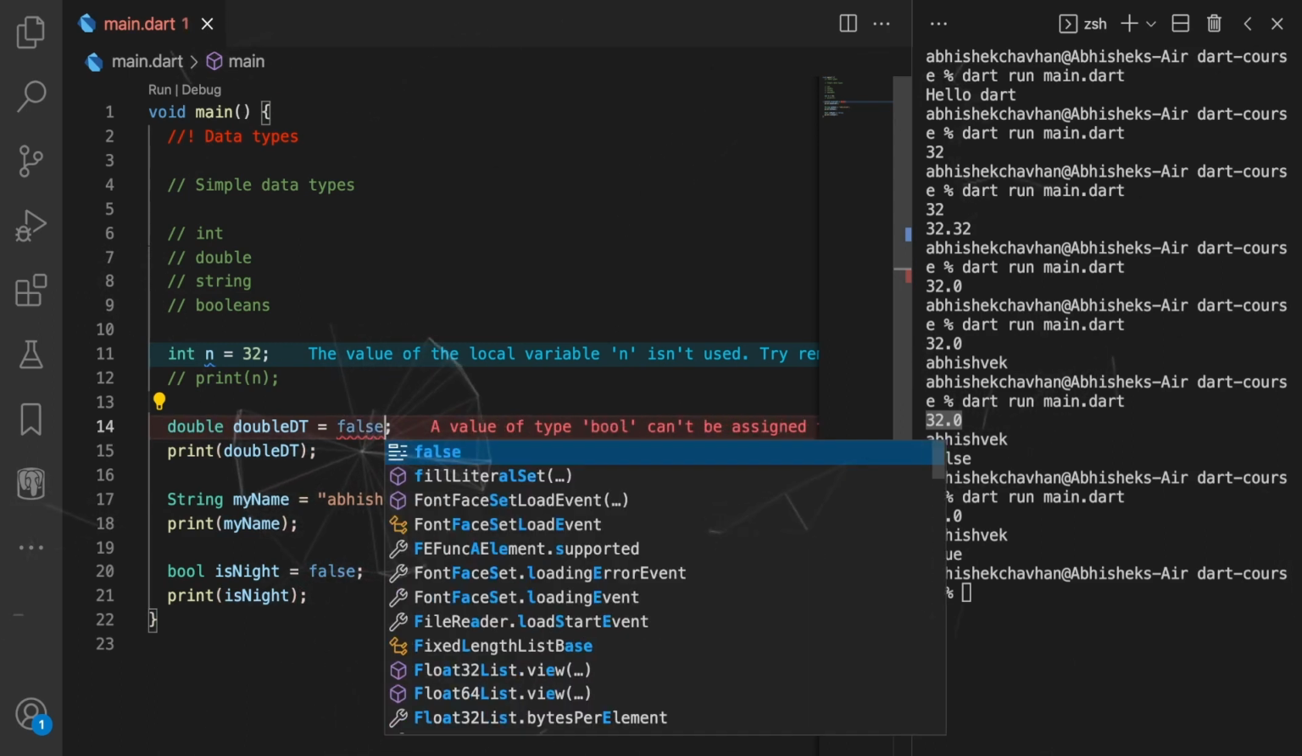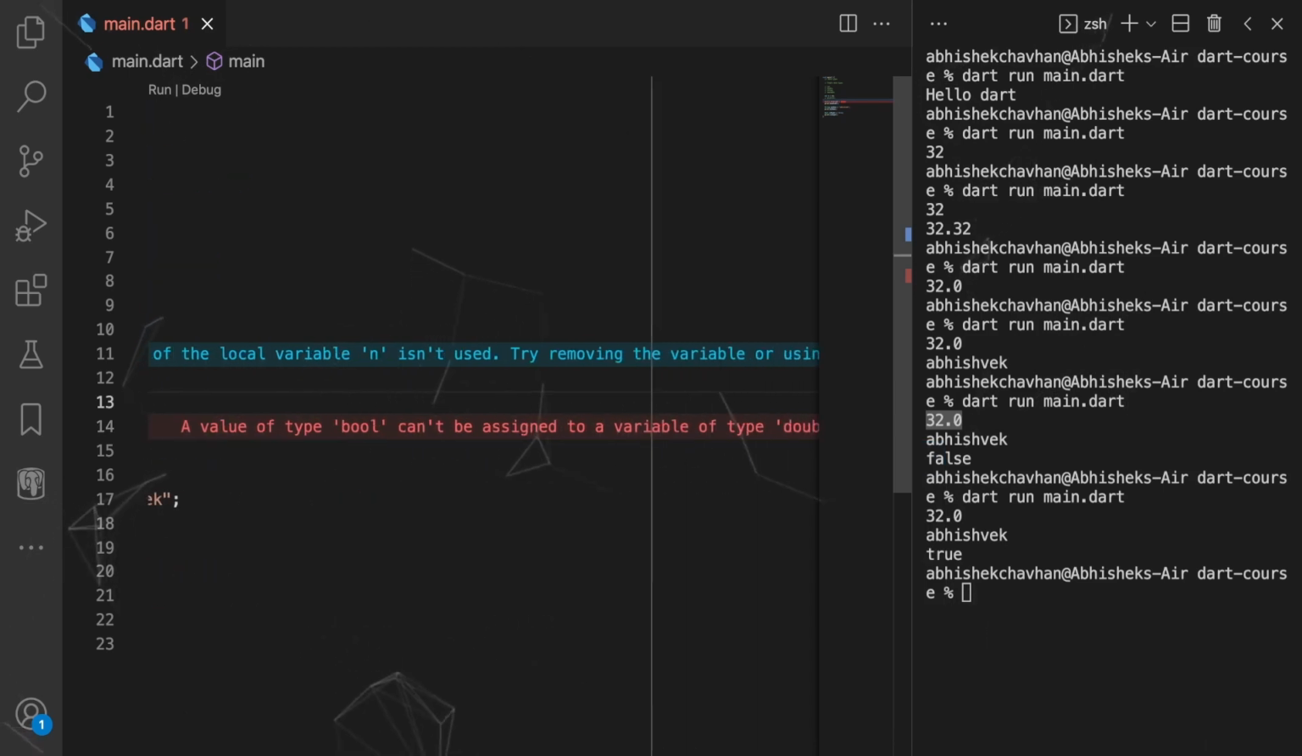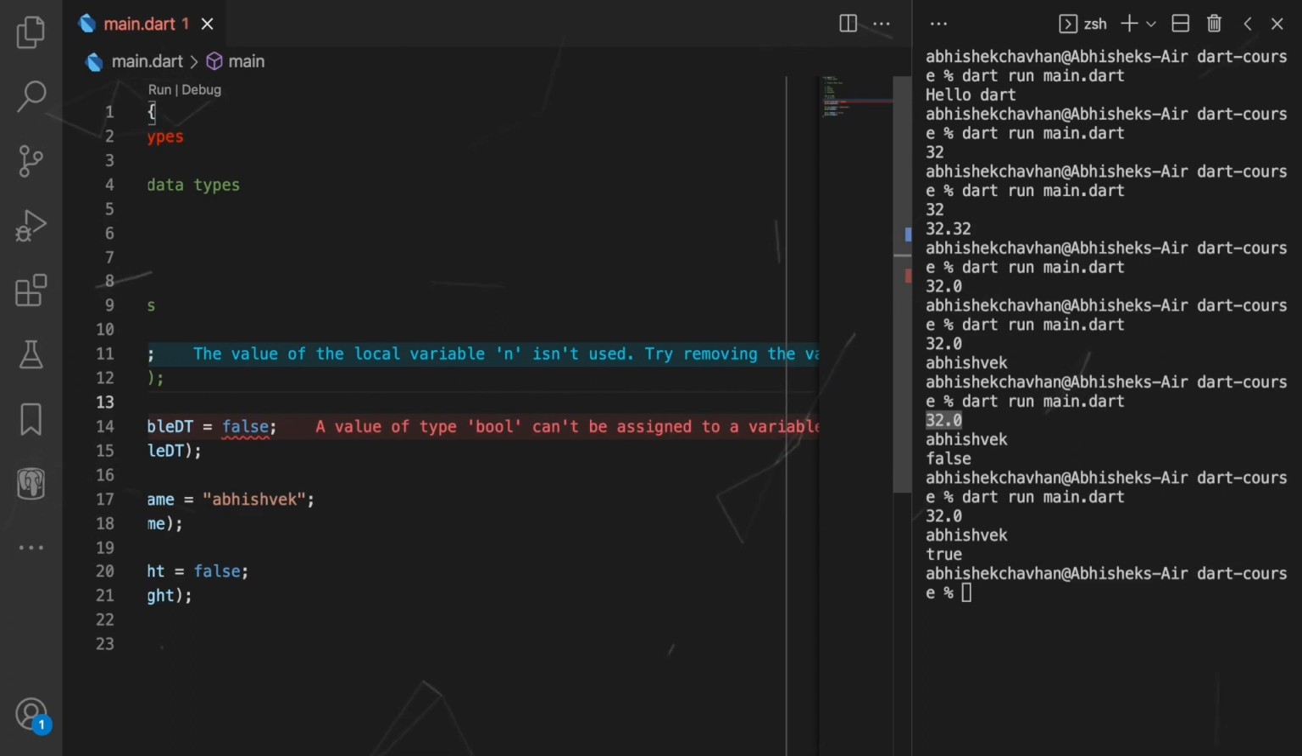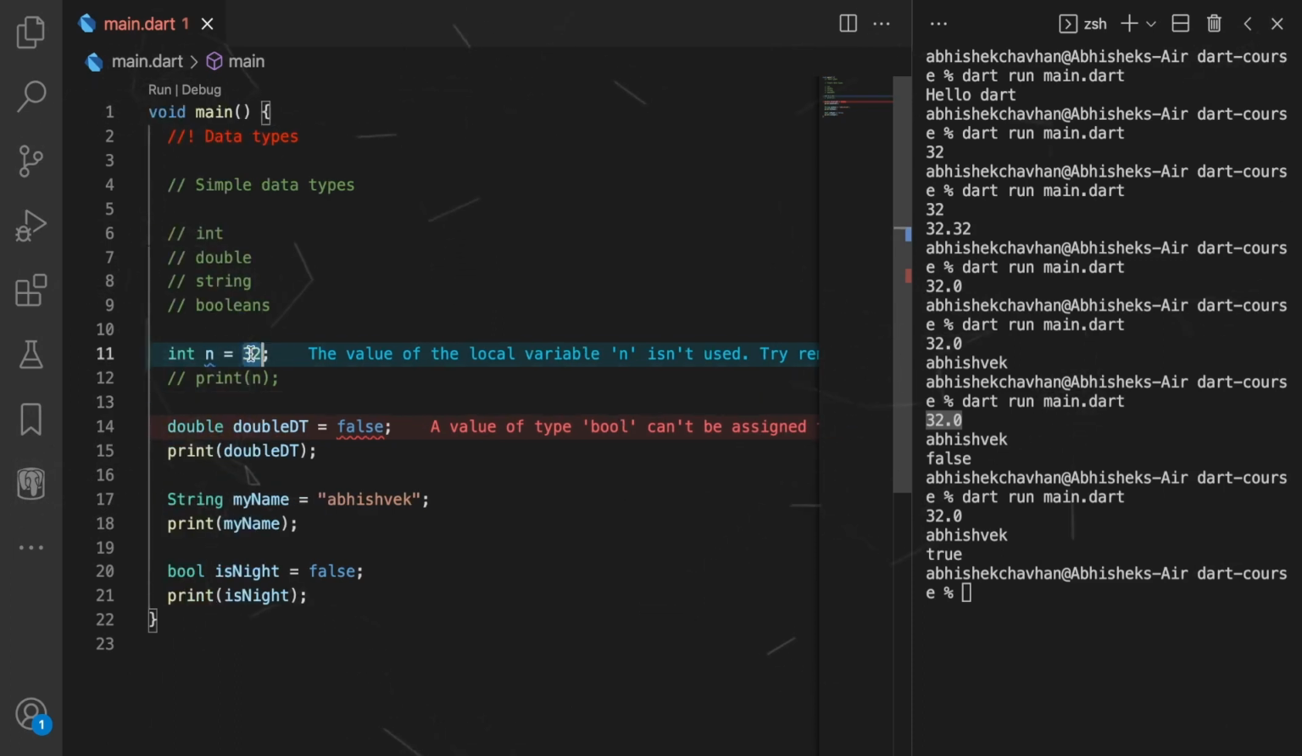Similarly, if I make it false, I will be getting the same error that a value of boolean cannot be assigned to a type of double. Easy? And the same thing goes for an integer. If I say my integer is false, I will get the same error that boolean cannot be assigned to a type of integer. That's true because Dart has specific data types that need to be assigned specifically to a particular variable. Right, so these are all the simple data types.